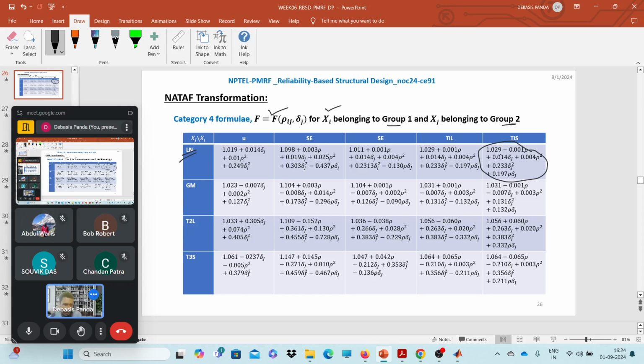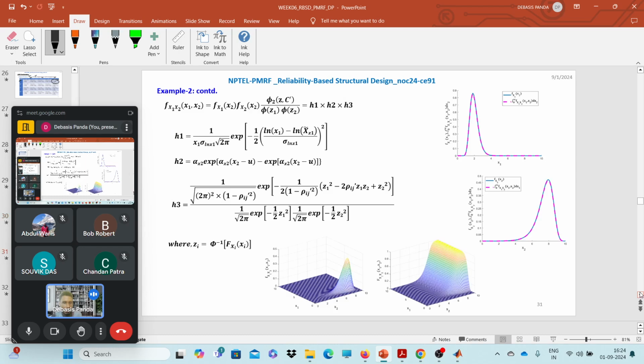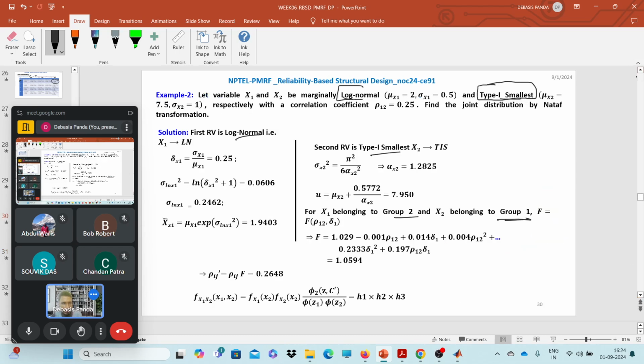So here, look at the expression. Here we need to find out the rho and del, because f is a function of rho ij and del, both because we have log normal and the type 1 value. So first we need to find the del value. From there we can get the expression, but we need to simplify it. Look at this: 0.192, 0.001, rho, and del. It's a function of rho and del.